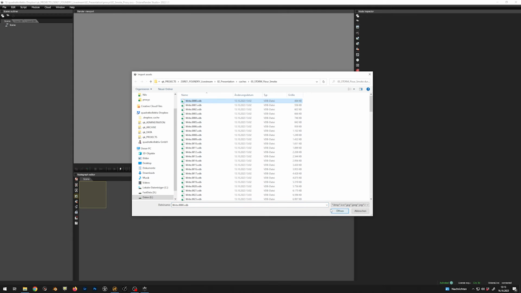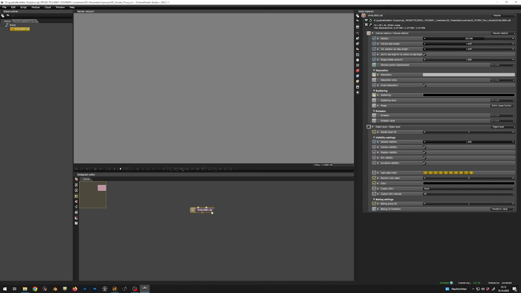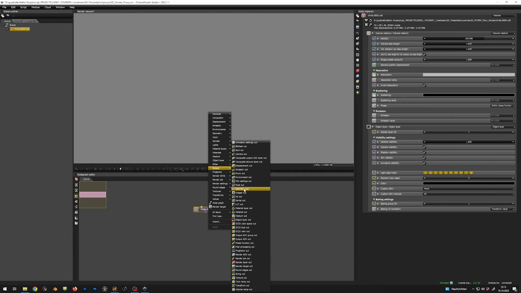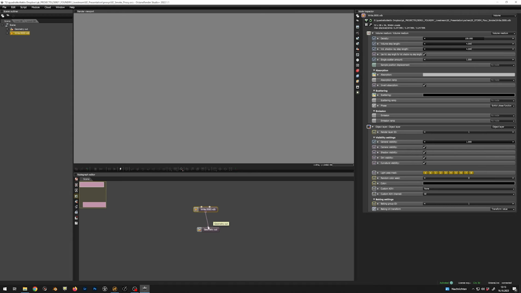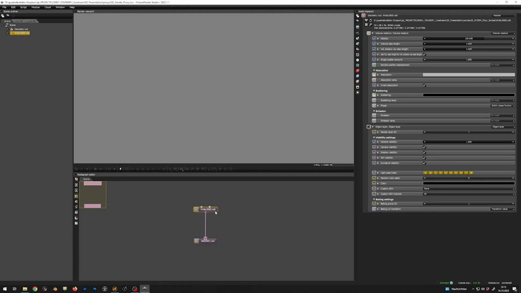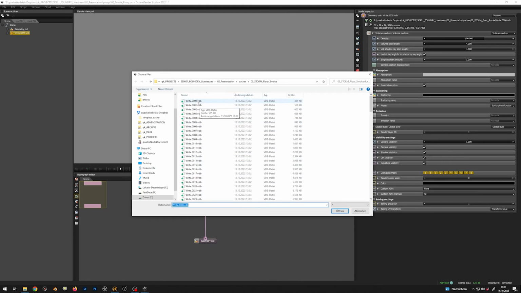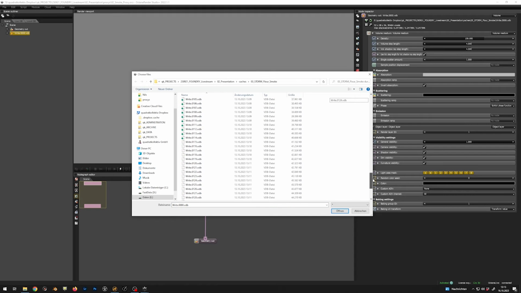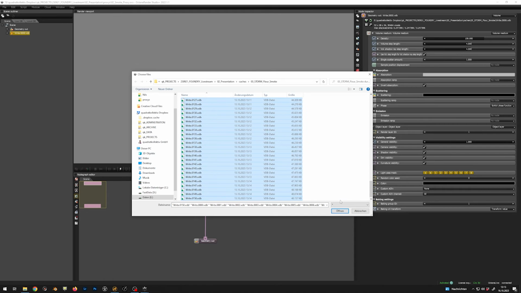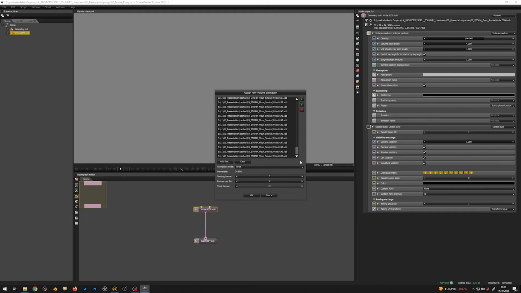With a right click and a click on import, we can load our VDB cache. We want to load it as a fog volume and also create a geometry output. This is necessary to use it as a proxy. At the moment, this is only one file. To load the whole sequence, we have to click on this movie icon. Now we can select all the files and click Open. We can quickly check if every frame is there. Okay, that looks good.